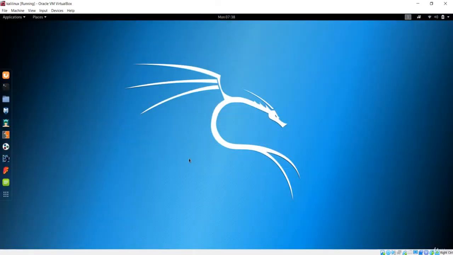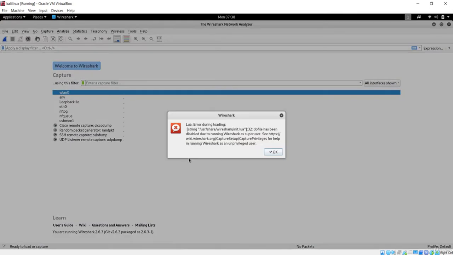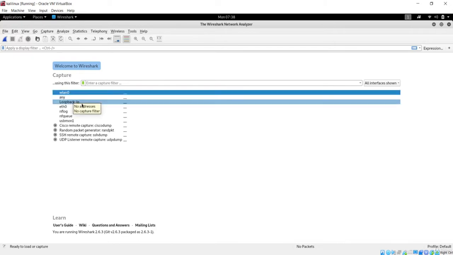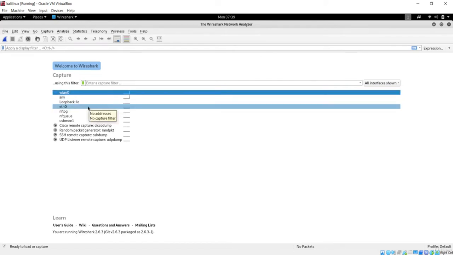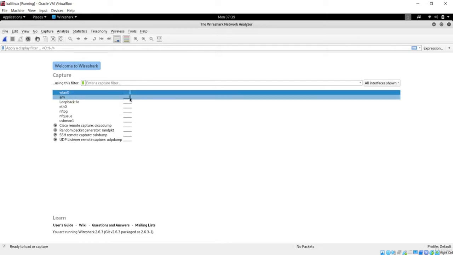So this is the application. You can simply search for it and open it. It is some random message, just ignore it. And after that you could see the welcome message, and below that you can see the interfaces. You could see WLAN 0 is my interface. There is Eth0, which doesn't have any traffic, but WLAN 0 is showing some traffic.